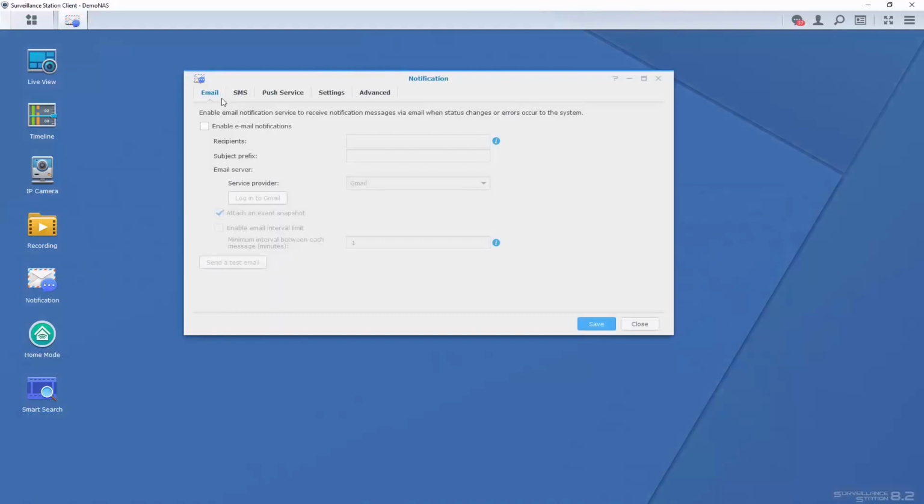So as you can see, we have email, SMS, and push notifications. And let's check Enable Email Notifications. Now let's say you only want to be notified of an event happening once every 5 minutes. You'd go ahead and check this Enable Email Interval Limit, and just go ahead and set this to 5.